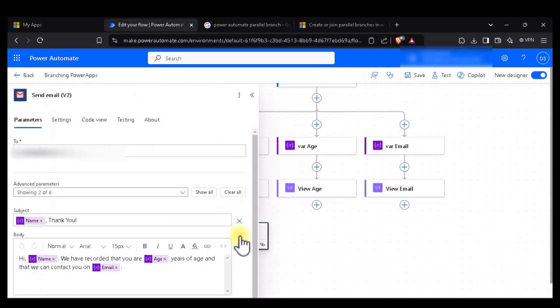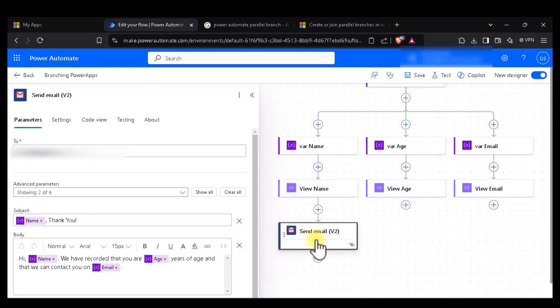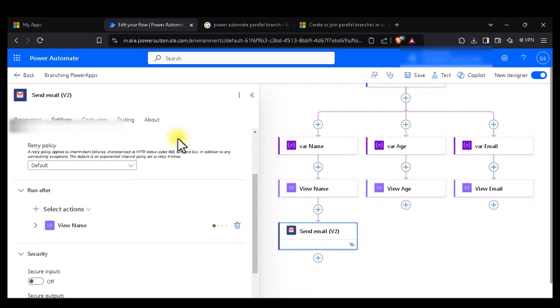So you're going to click the action that you want, which in my case is send email here. I've clicked send email. Then you're going to go into the settings of that action. All right. And then we've got this run after here. In this run after, this is where you need to specify what this send email should run after so that the branches can go in.